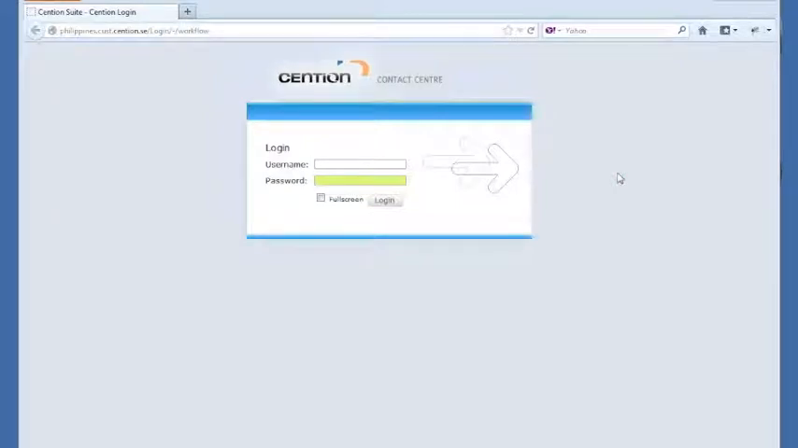Right now we've gone to the URL to log into the main screen. So we're going to log in with our username and password, which is going to take us into the system and allow us to start our work. Put in the username. It already knows my password. And we just click login.